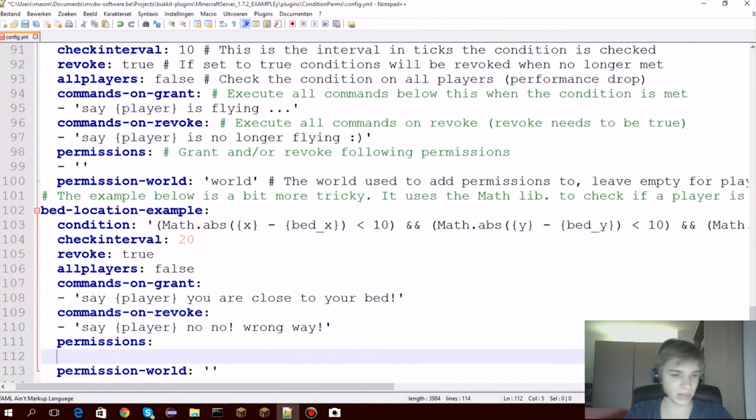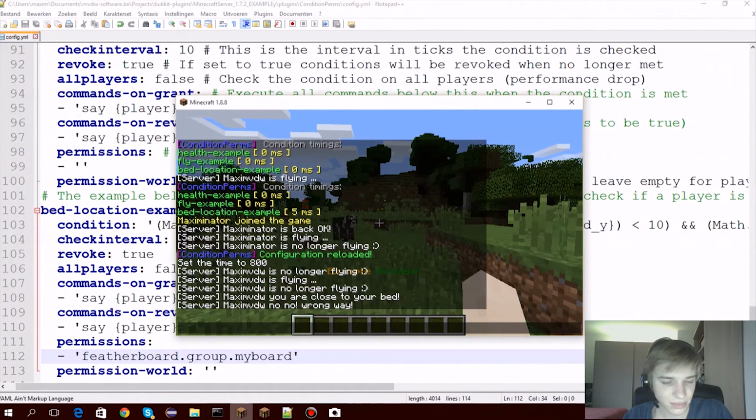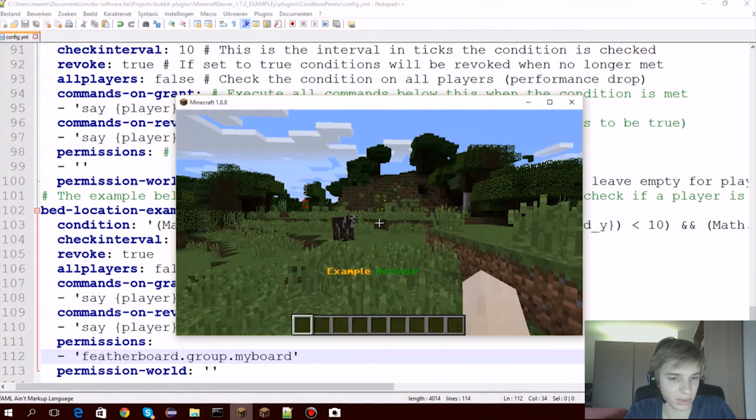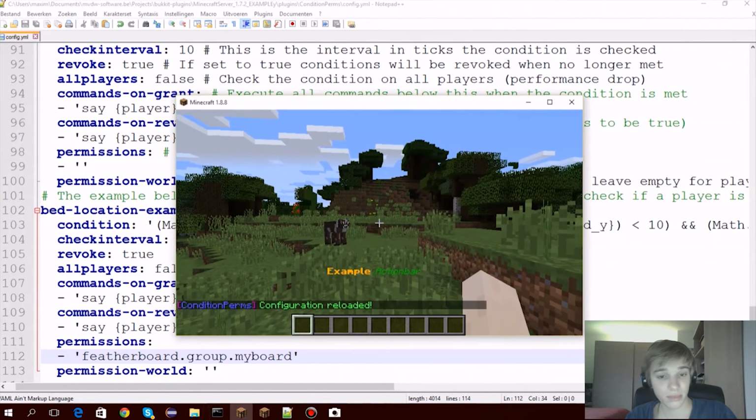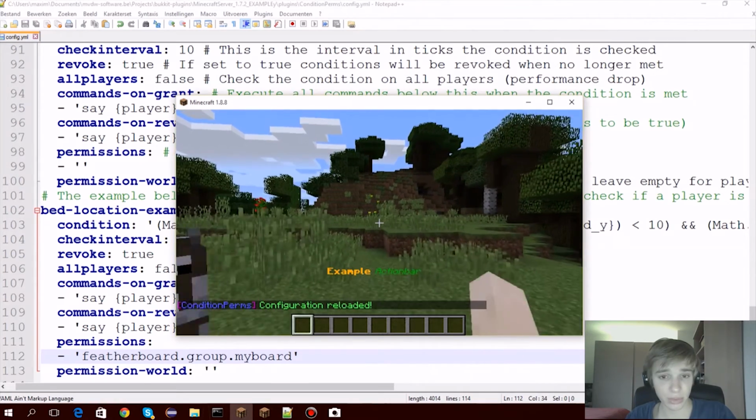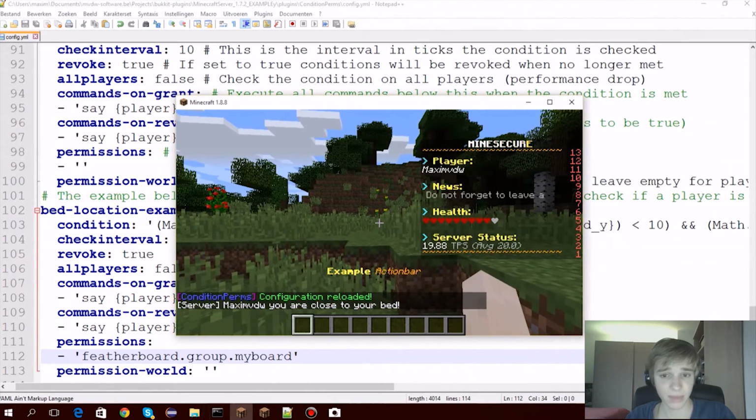So I'm going to add a featherboard. Featherboard group my board. This was just a simple board I created just to have something visual to show you. And when I reload, ConditionPerms reload, and I enter it again, it will show the scoreboard.